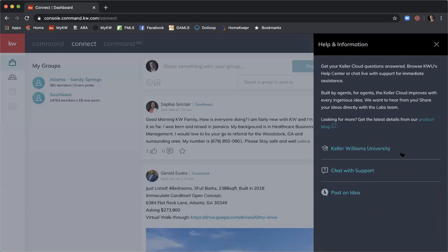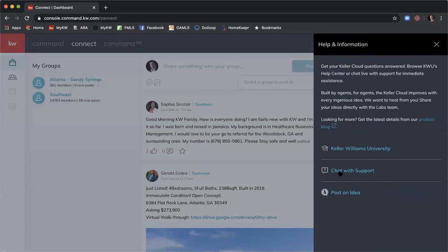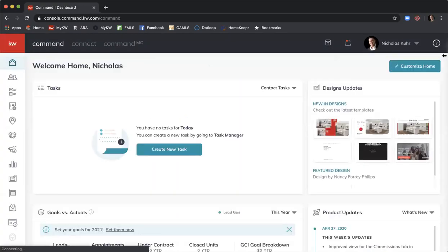Then let's say you are having an issue, something's not loading properly, you keep getting an error message, you can click here and chat with support. So click on that, and it should load. Sometimes it is weird and it doesn't pop up, so you have to click it a couple times. Let me come back into Command and let's see if that makes a difference.